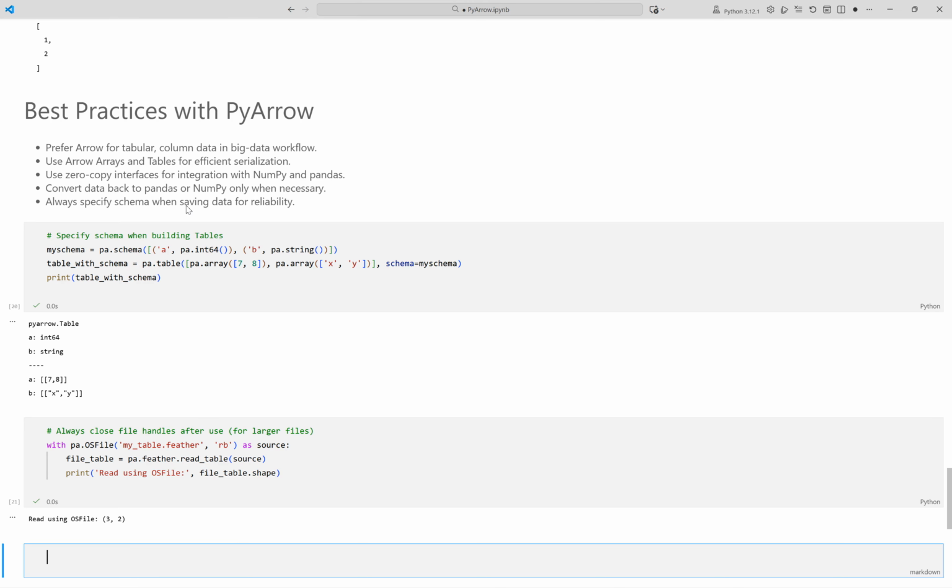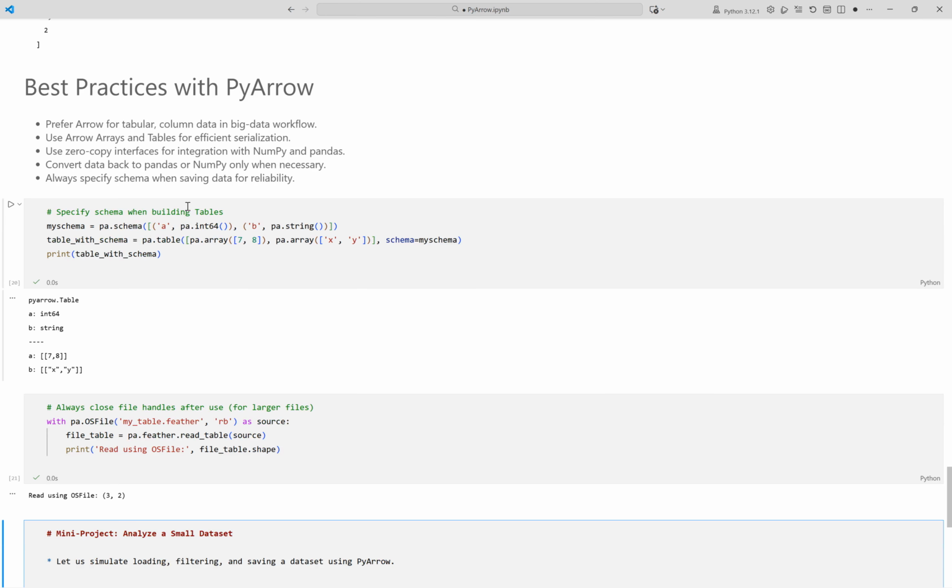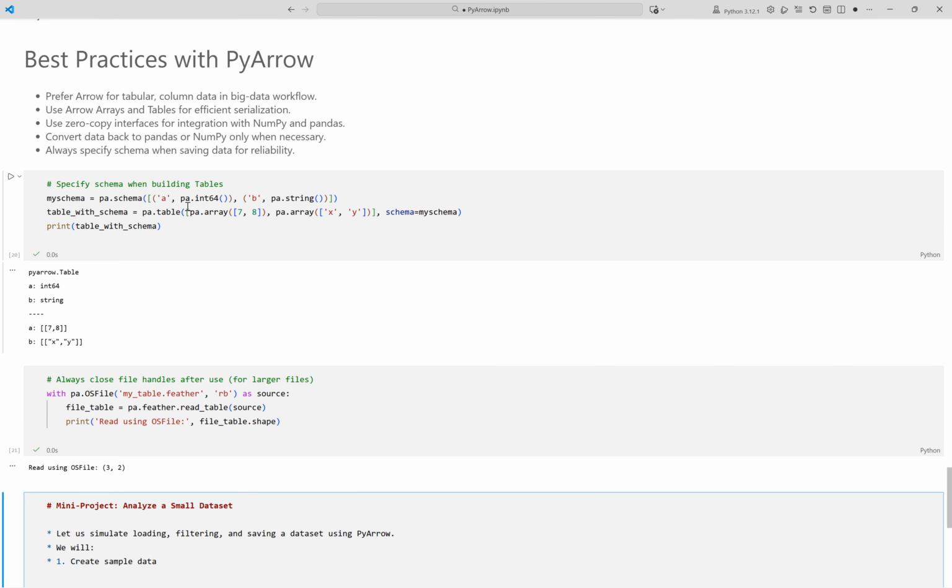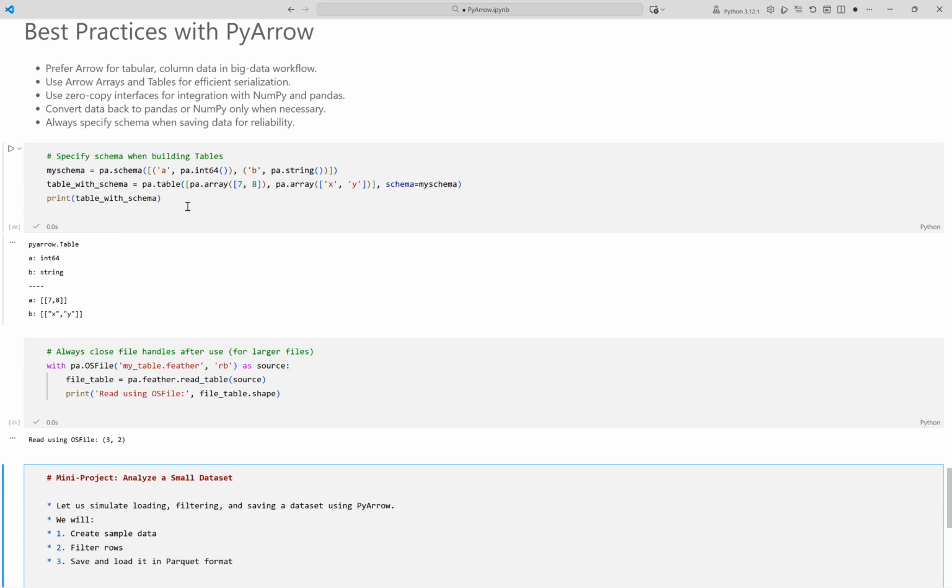Mini-project, analyze a small dataset. Let us simulate loading, filtering, and saving a dataset using PyArrow. We will 1. Create sample data. 2. Filter rows. 3. Save and load it in Parquet format. Running the cell now.